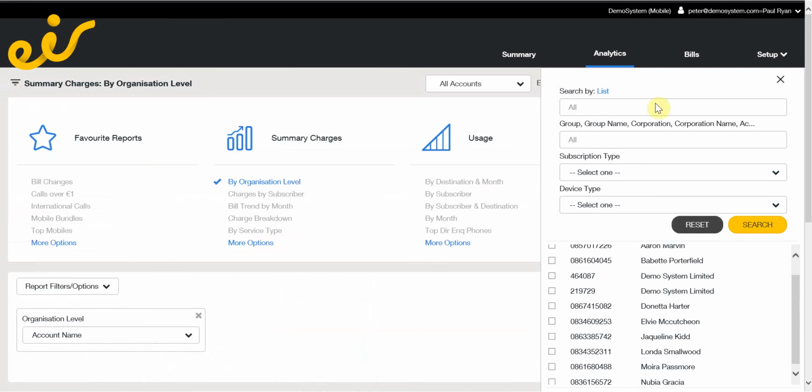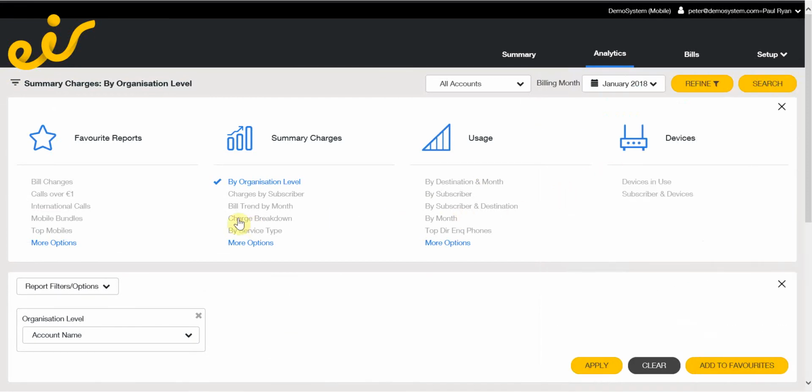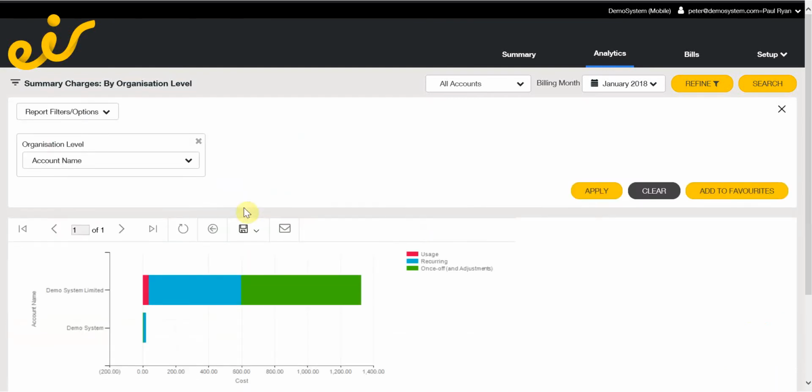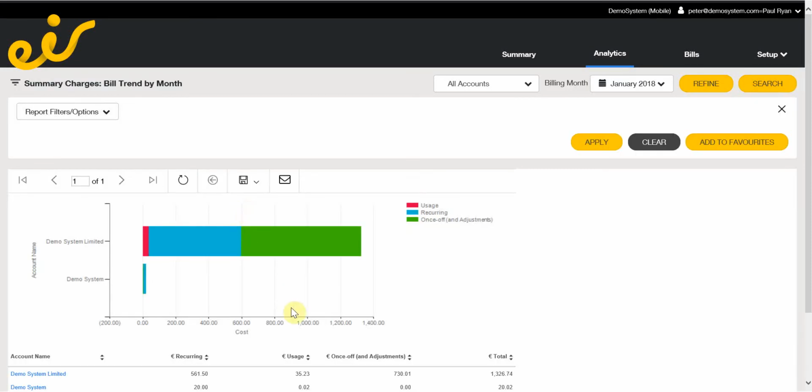Back to my analytics, let's come out of that. So here are the range of reports. You've got summary charges. These are to do with the rentals, the bundles, the usage, the total of all your bill charges in different kinds of reports here. You've got bill trend by month, which is popular too. Let me give you a quick look at that one.